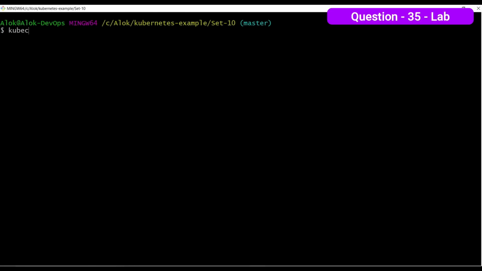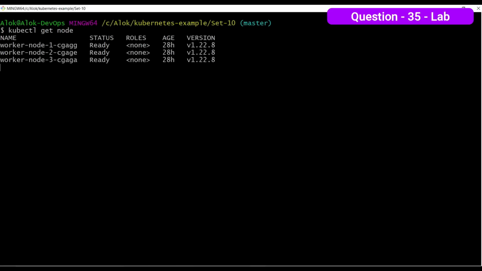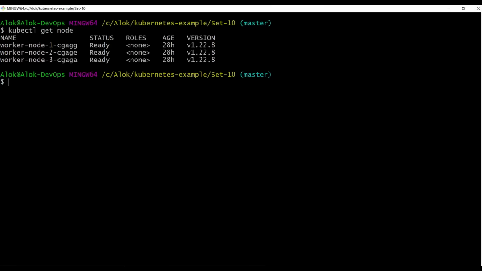Let's verify it. kubectl get nodes. So we have 3 worker nodes available here. We have to create a daemon set. The name of the daemon set is mypod, and the image that we have to use is nginx. The daemon set has the functionality that it will create a single pod in each of the nodes, but as per the question we have to restrict it for worker node 3.